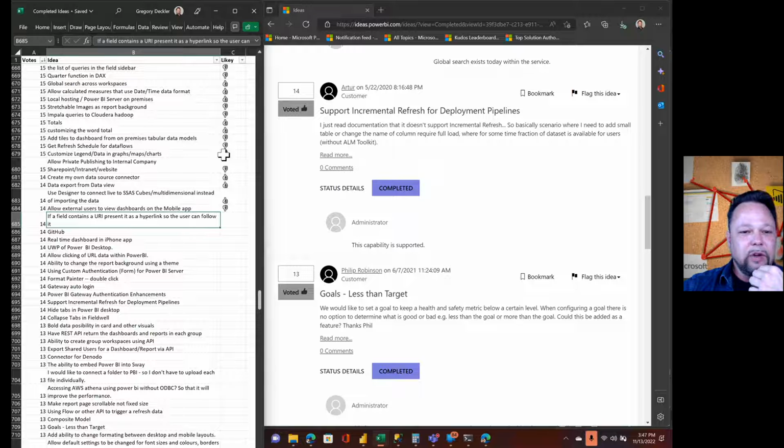See, that's why I know I'm never going to get a huge run of thumbs ups, because we're always going to hit a mobile. An idea for the mobile app. If a field contains a URI, present it as a hyperlink so the user can follow it. More important. I don't think that's more important. GitHub, just GitHub. No.